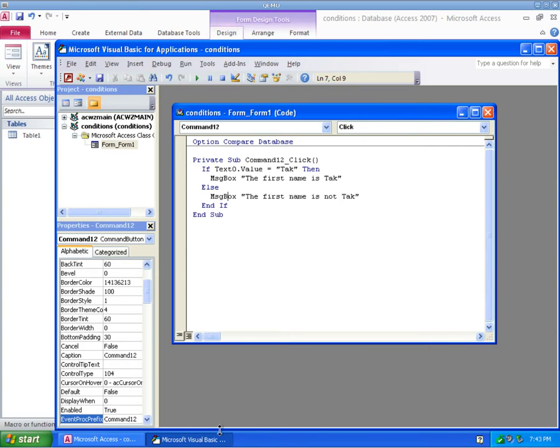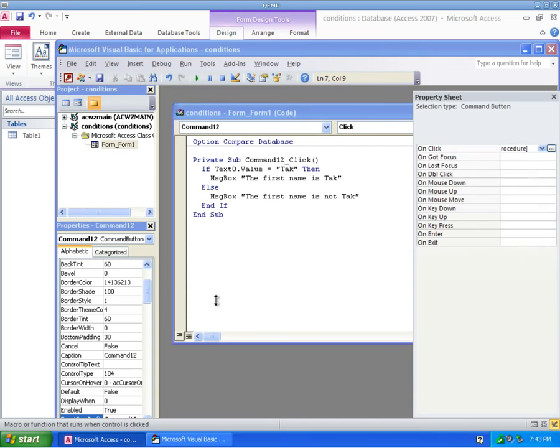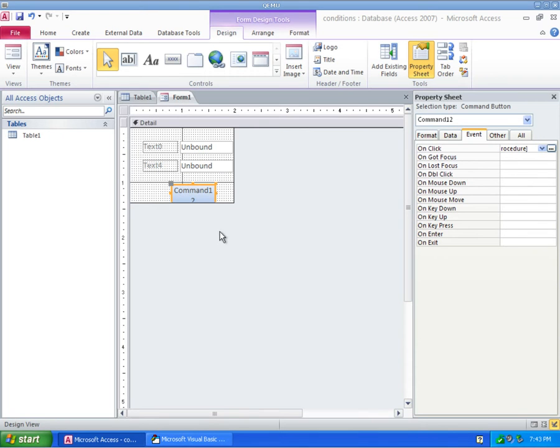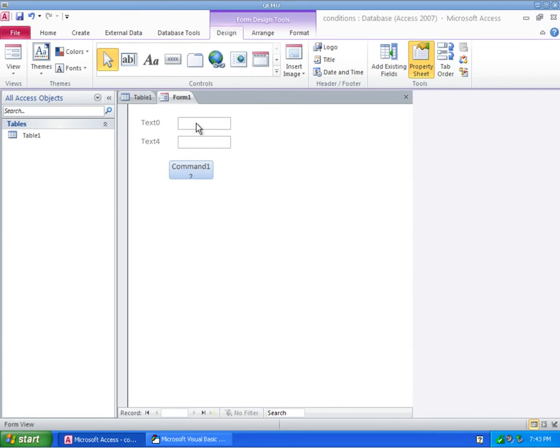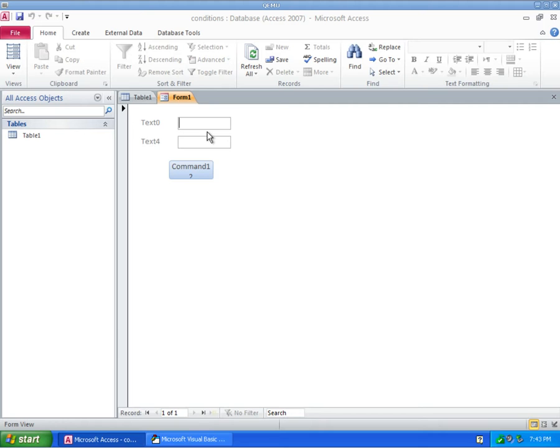We'll go ahead and try this one out and see whether it does what we want it to do. And we'll switch back to form view, and I'll go ahead and put something here. We'll just put Tak over here and click the button, and it says the first name is Tak, which is exactly what I expected it to do. Now, once I click OK, do you think it will print the first name is not Tak?